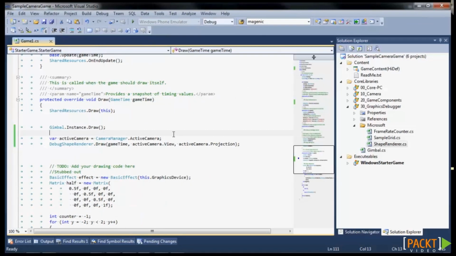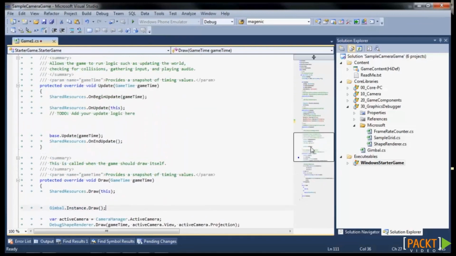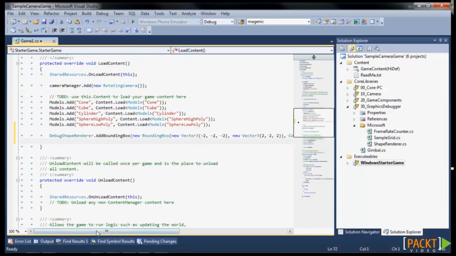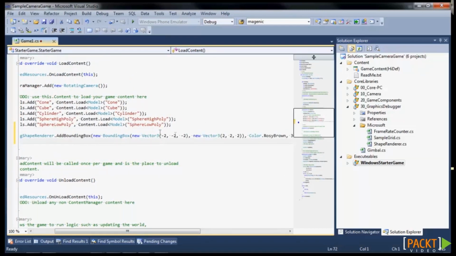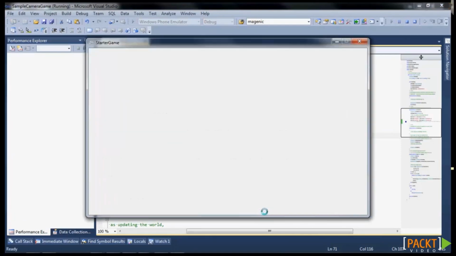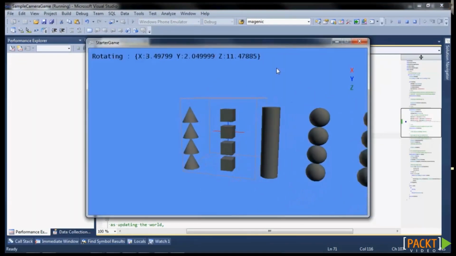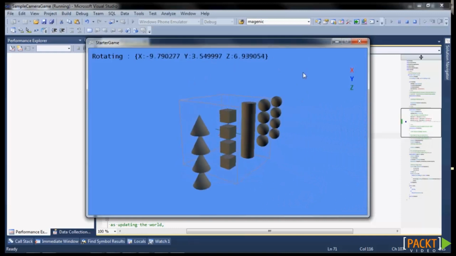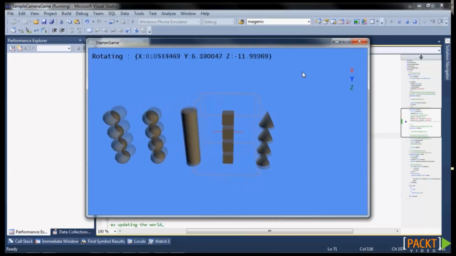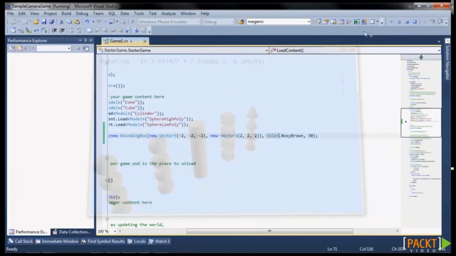Let's go in and add a shape. And we'll do that inside load content. So we're going to create a 4x4x4 bounding box. Call it rosy brown and have it draw for 30 seconds. If you pass nothing in it, it'll only draw once. So there you can kind of see it. It's not necessarily the best color, but you can see it highlighting the boxes there. So that's working.